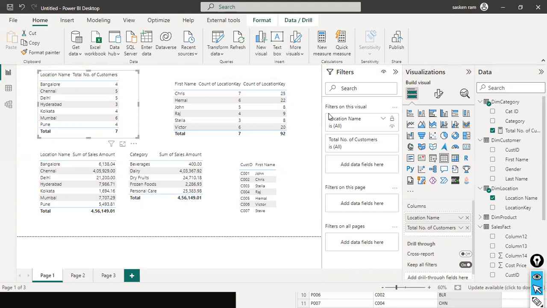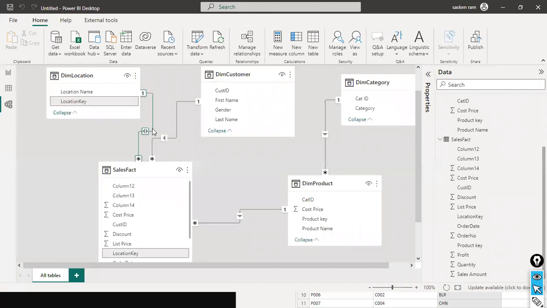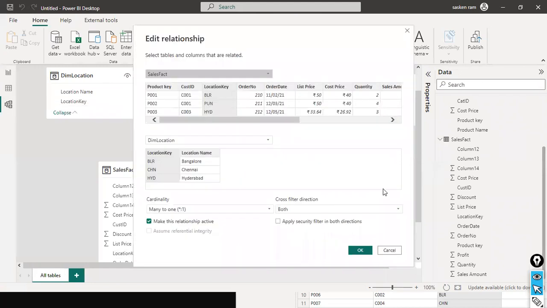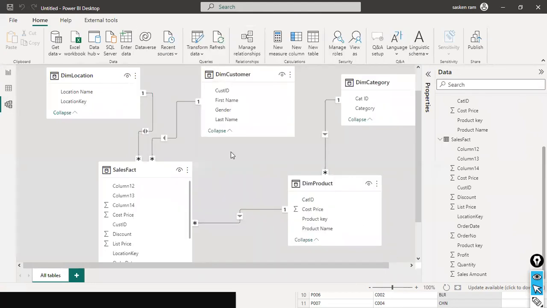In the calculate, the first argument for the calculate function is count of location key, not the customer key. Once you create the measure, you need to drag and drop it here. And then you check that the measure is producing the same output as this one. Then go back here and remove this bidirectional relationship. You need to reset it to single, like how I did it. That is the exercise you need to do.